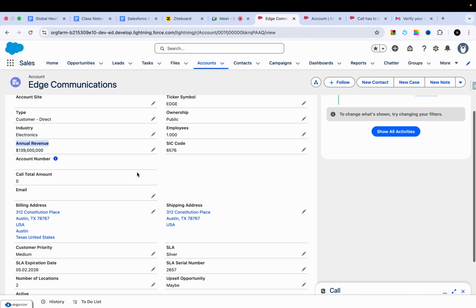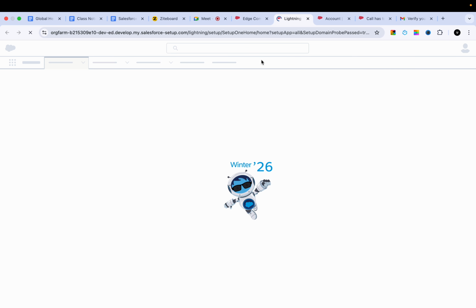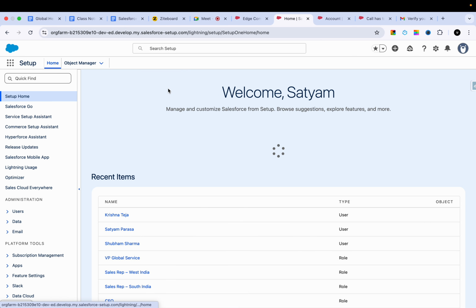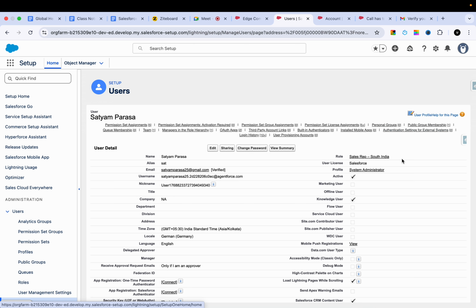I want to see my profile, right? Just go to setup, type my name. Here I'm just taking myself as an example, but in real time, for example, if you want to find out a particular user's profile, first you have to understand what that particular user's profile is. So here my user record profile is system administrator.